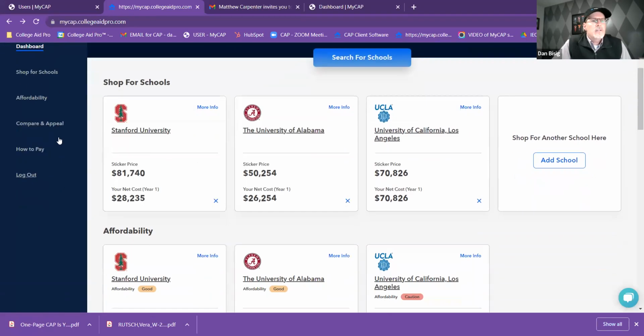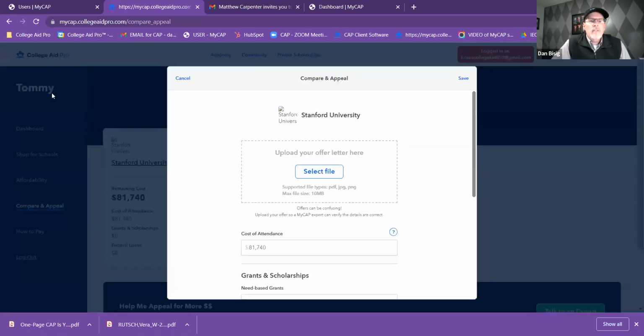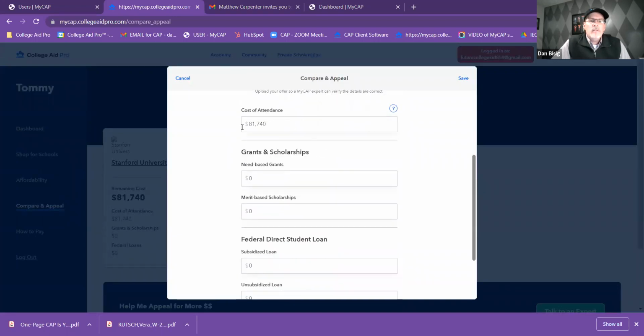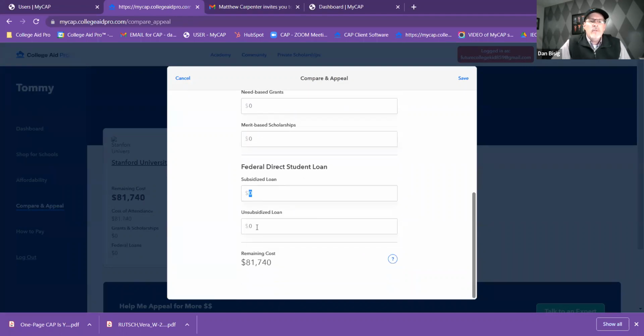Let's see here. So in the compare and appeal, you've got the ability here to go in and edit. And specifically, you've got the ability to plug in the financial aid offer letter that was received, and then plug in specifics like the cost of attendance, need-based grants, the merit scholarship amount that the student received, as well as any federal loans that are available. So you can just plug those things in and then you're good to go.